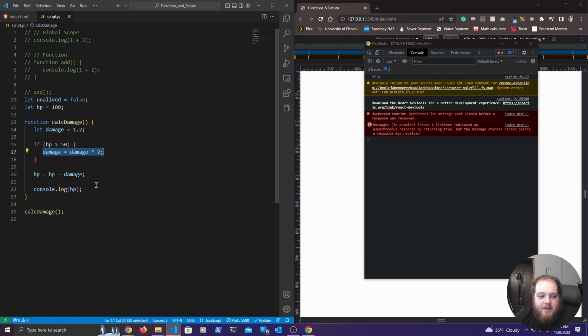So if we run this here, you're going to see over here we get 97.6, because our HP value originally was set at 100. All right. Our damage value is set at 1.2. And then we're going to do this check here, and say if the value of HP is higher than 50, we're going to set damage equal to the current value of damage times 2.